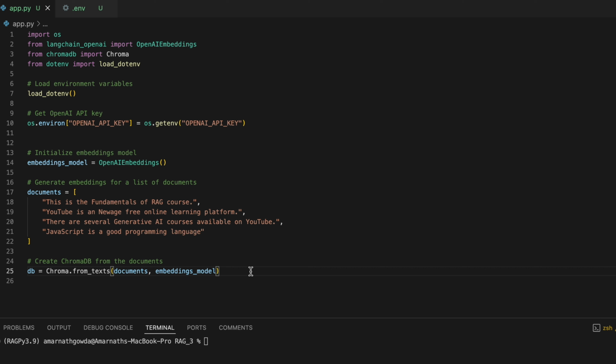Let us know in the comments below if you have any questions on this code or you want to learn more about this. In this code, we create the vector embedding for each document and store them in the ChromaDB. This indexing vector store will allow faster retrieval later.